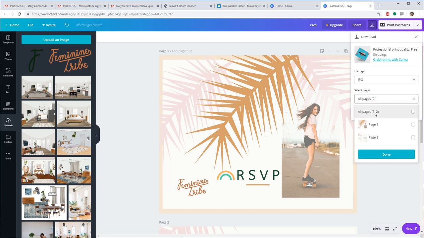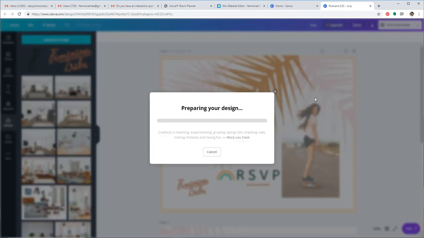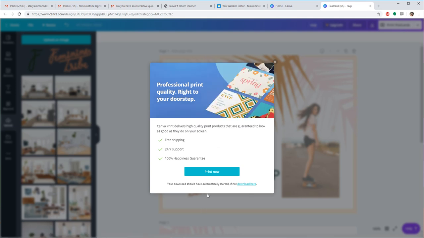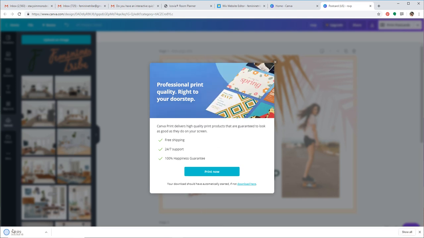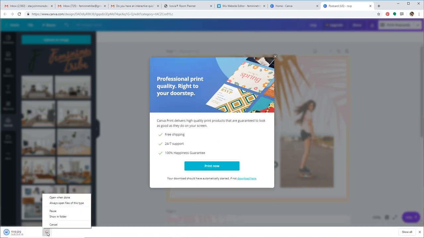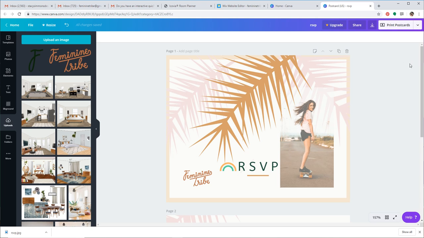And you can either select all pages, but like I said, I save one page at a time. So I will just select page 1. And then I click done and I click download. And for me, it says it's preparing your design. Mine shoots down here to download. And then I can click up, I can view in my folder, and I can change the file name. So usually it will allow you to pick which folder or where you want it to be saved.